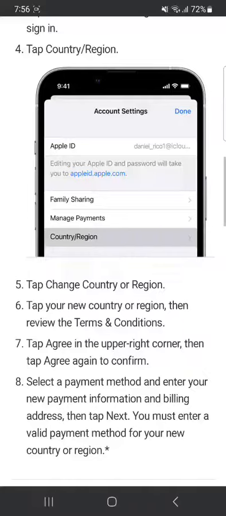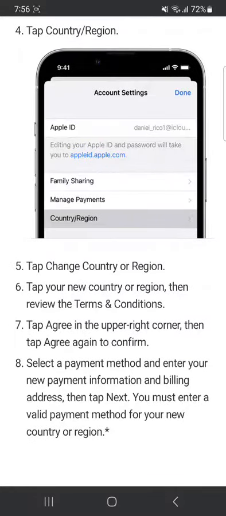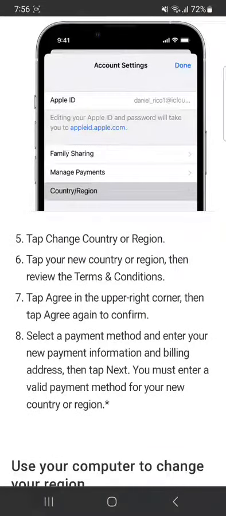Once that is done, you're gonna tap country or region, and then you're gonna choose your new country or region from there. Then you're gonna click agree in the top right corner, and then you'll have to click it again to confirm.